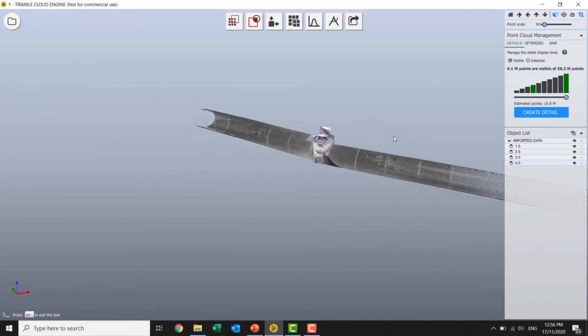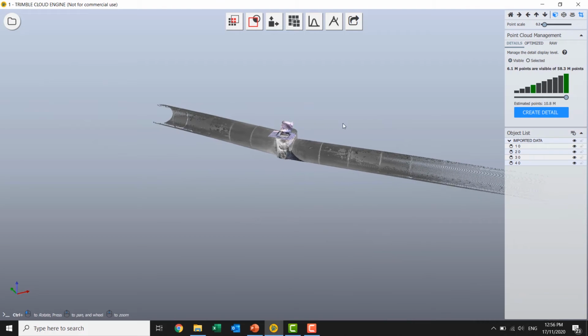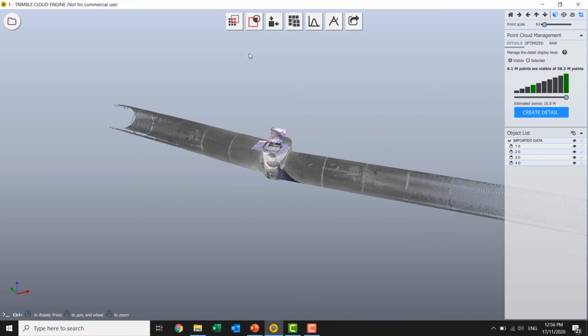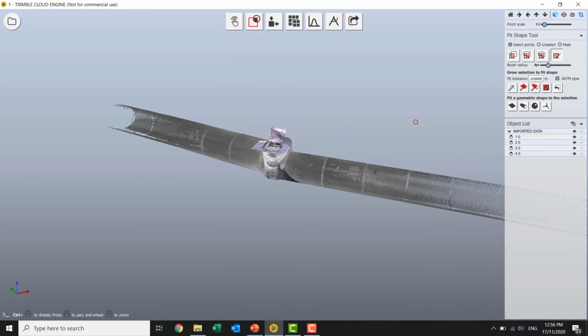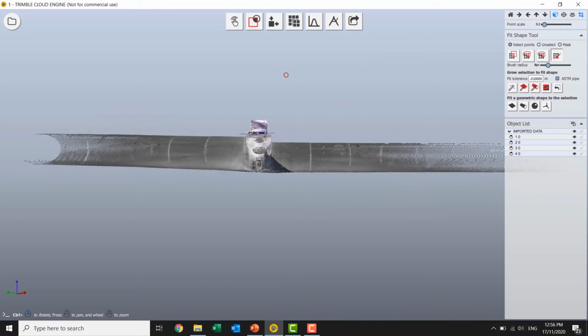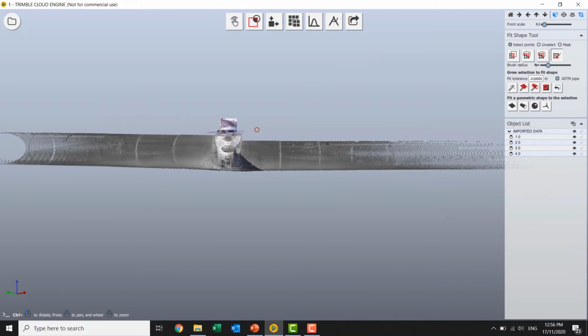So now that I'm reasonably cleaned up, I'm going to show another nice feature of CloudEngine, which is some pretty easy ways to get some light modeling happening. So I'm just going to put some cylinders in, essentially, to replicate these pipes.